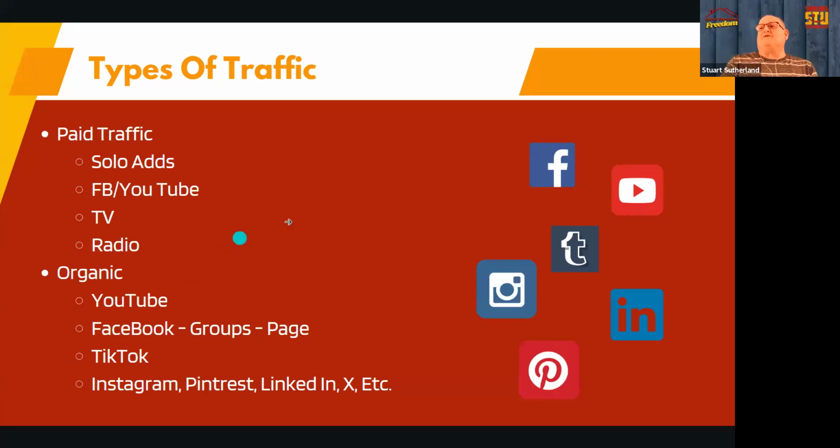And then you have a couple of types of traffic. You have the paid traffic, where you're doing solo ads. Facebook and YouTube can also have ads on them if you would like to place an ad. Obviously, you can do expensive ads like TV. I know there's one guy who runs a shop on Facebook lives that he does, and he actually advertises it on local television. Radio, of course, is another option. People, I guess, still listen to radio to some degree.